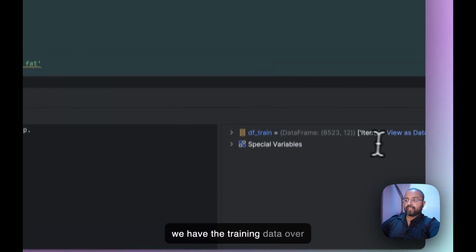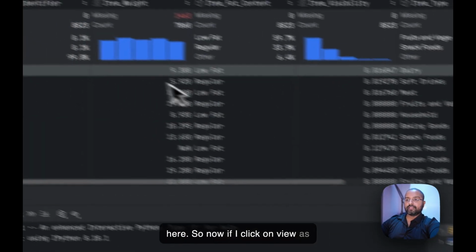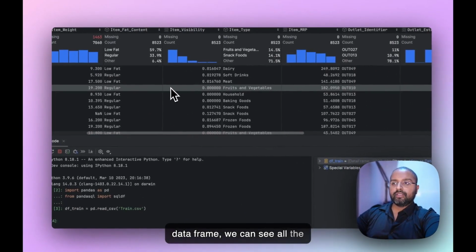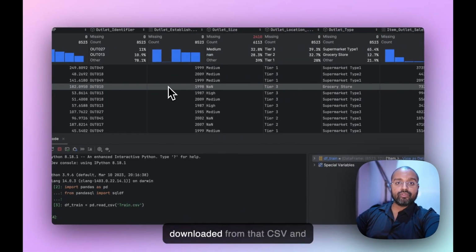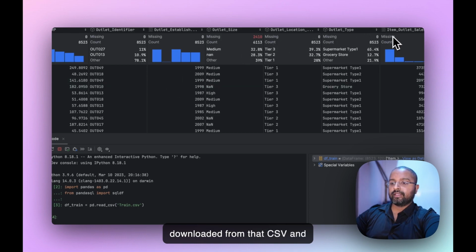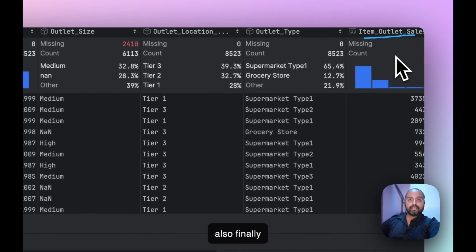But let's also bring in the training data. So now we have the training data over here. If I click on view as data frame, we can see all the data that was downloaded from that CSV, and also finally the item sales as well.